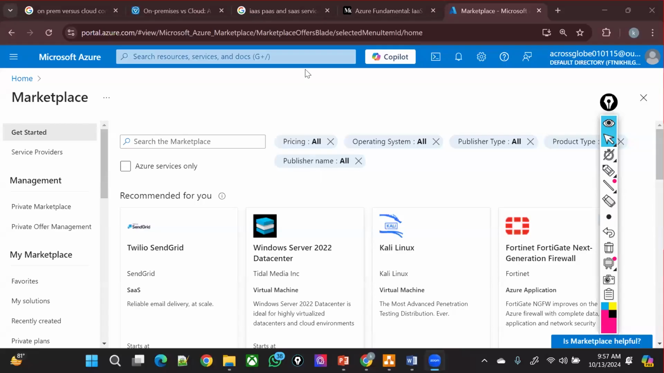So that's what I was saying, right? Let me share my screen. Let me know if you see my screen. You guys can see my screen, right? Yes. Okay.